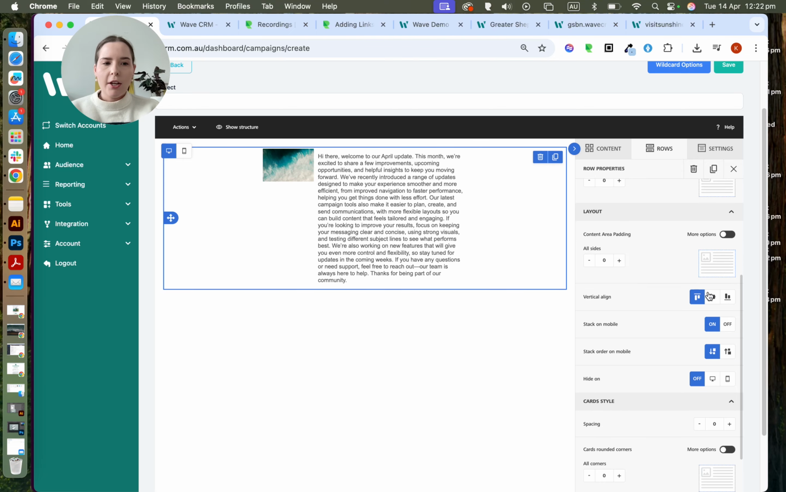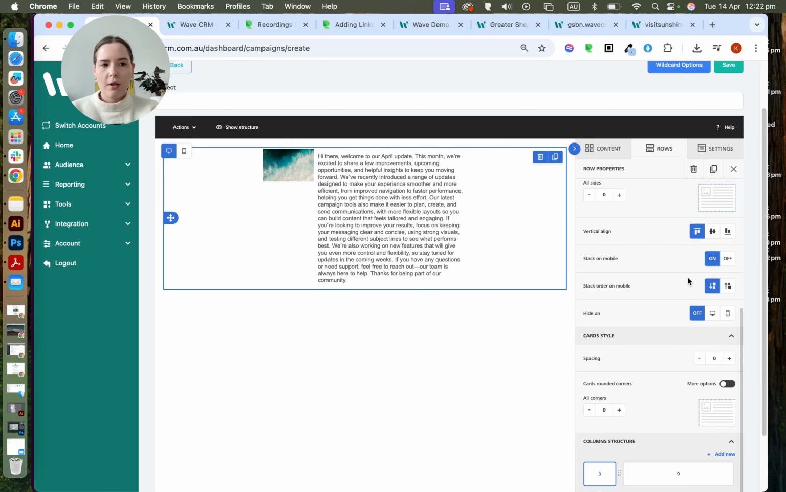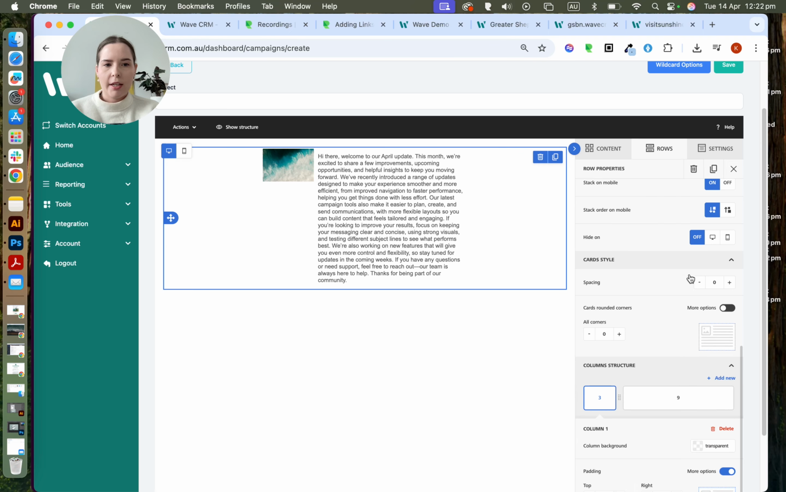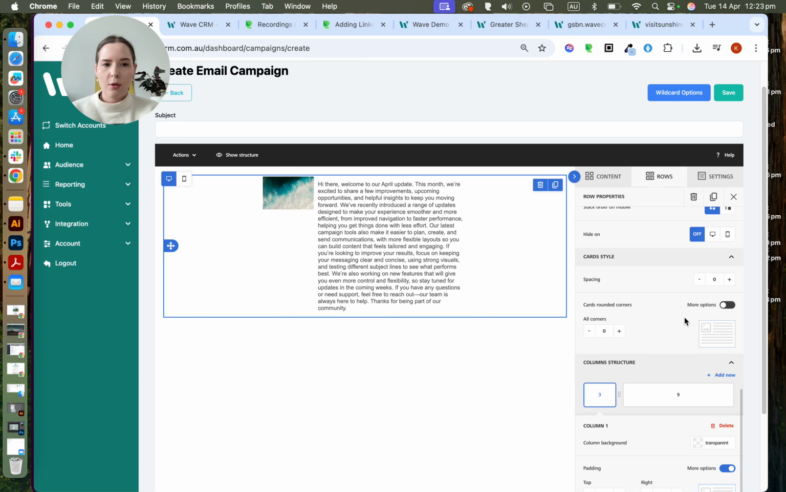Cool. You can also choose whatever alignment you're after, and you can also determine your settings for mobile. So you can choose all those settings there. You can also choose to hide certain rows on mobile as well. So you can hide it on the desktop or on the mobile or whatever you want to do. So you have that option.